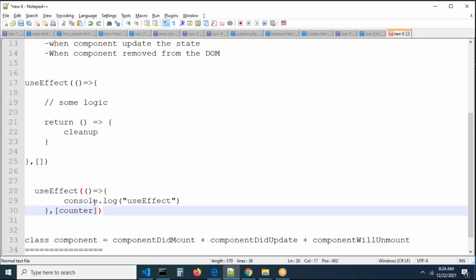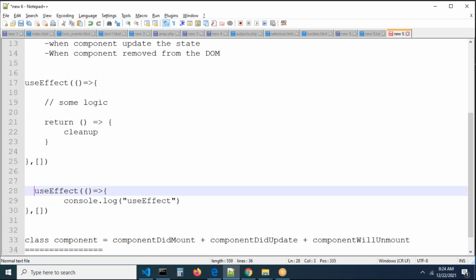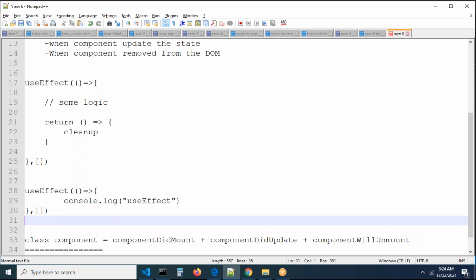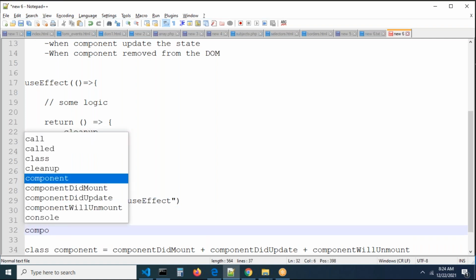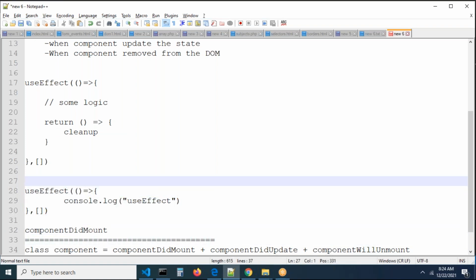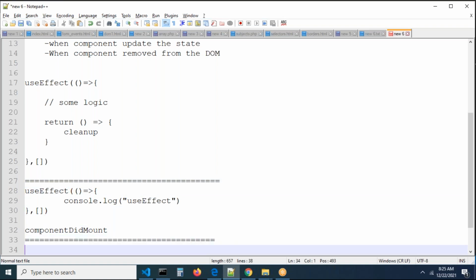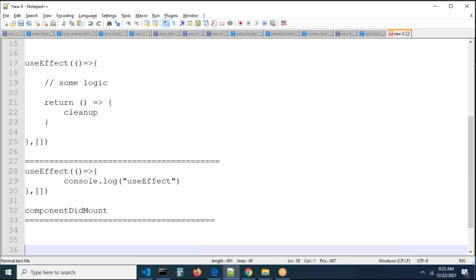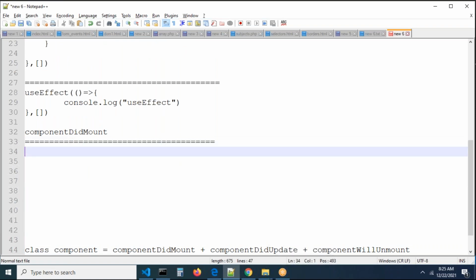This is the thing. If the dependency is not there, then this is equivalent to componentDidMount only. Understand? I'm adding the dependency. If we add the dependency, then that is going to be componentDidUpdate. So this is going to be the same example. Check this carefully. That is equivalent logic.